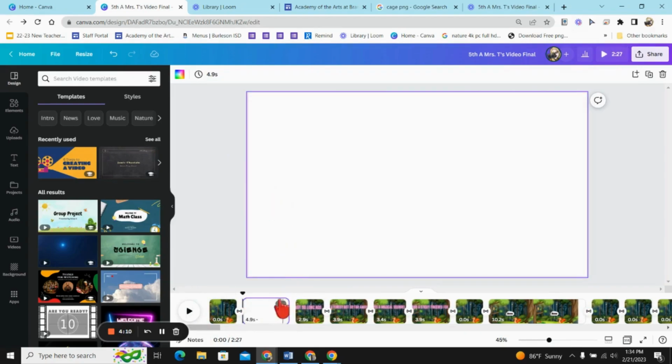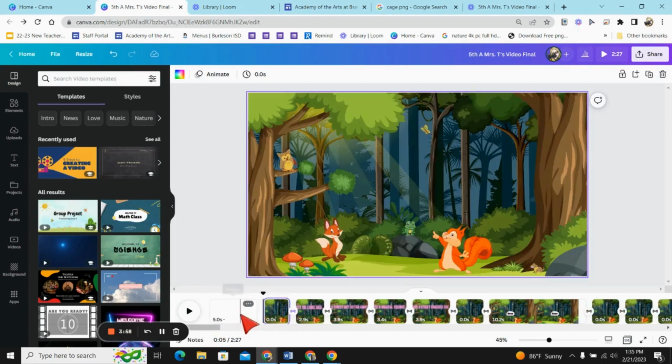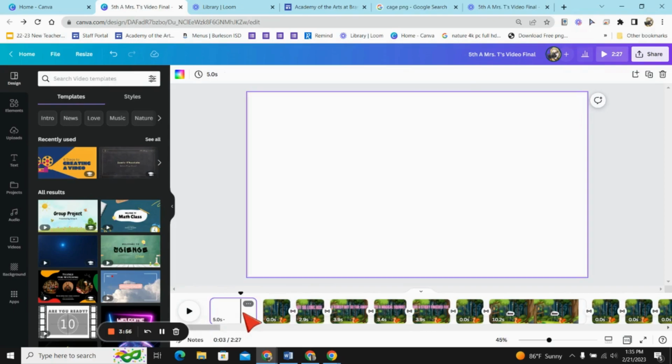Now, when you're on the front of your animation, it's going to put it on page 2, but you need your title page to be on page 1. So I'm going to take this one and just drag it over to page 2, and now I have this on page 1.